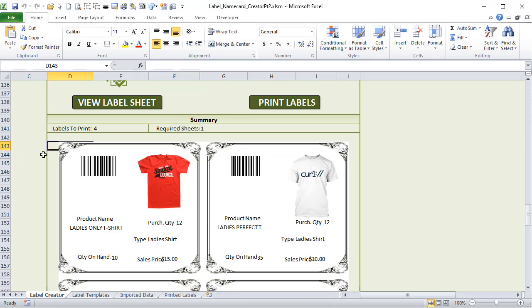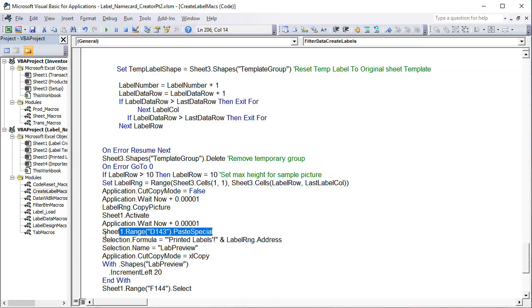This is going to give us basically the idea of where I want to put it, and then I'll move it over to the right just a little bit. So D143 is a good cell to place it in. So next up, selection formula, printed labels, and label address range. I want to give it a formula. This brand new picture, I want to give it a specific formula.